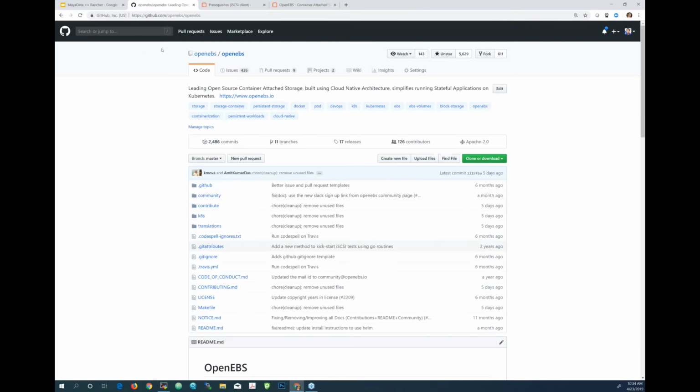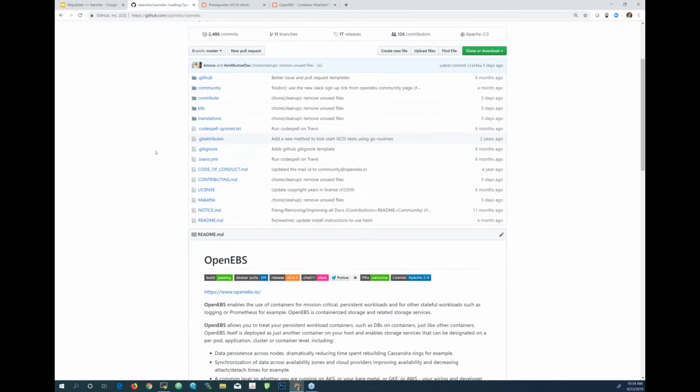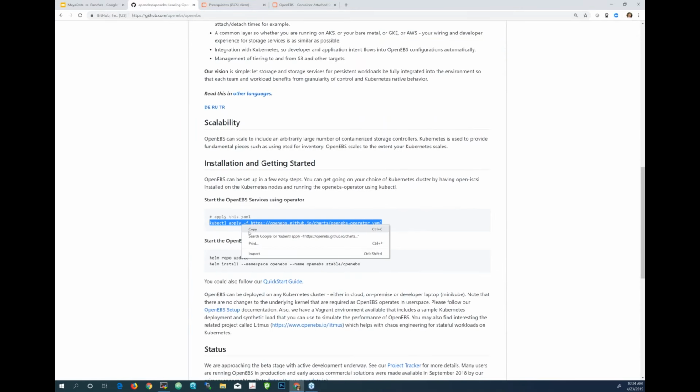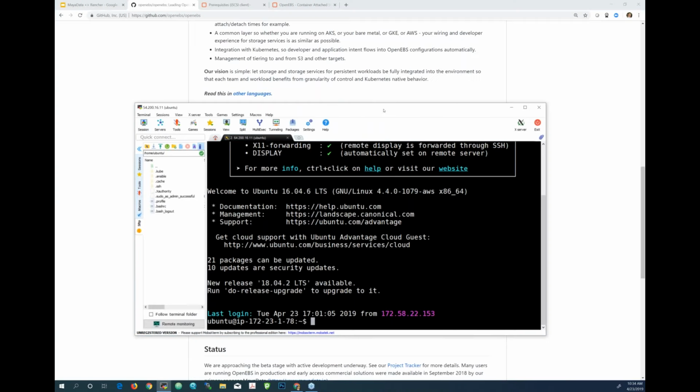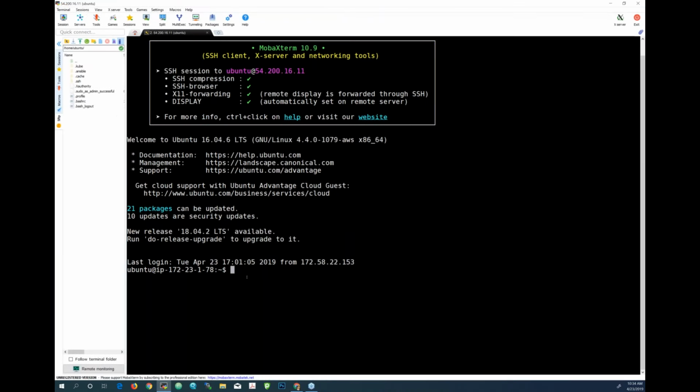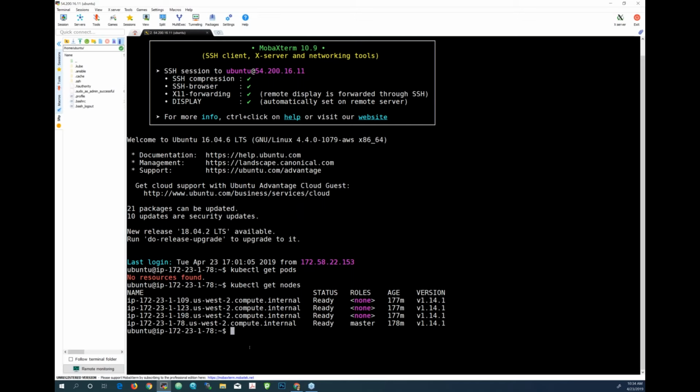So again, OpenEBS is a completely open source project. You can find the instructions. This time I will pick the hard way to install and go through the CLI on my Kubernetes cluster to show you the steps. Using the Rancher UI it is literally a click, but this time I will walk you through the long way, which is also a 30-second installation. So let's take a look at my kubectl get nodes, and at my environment.